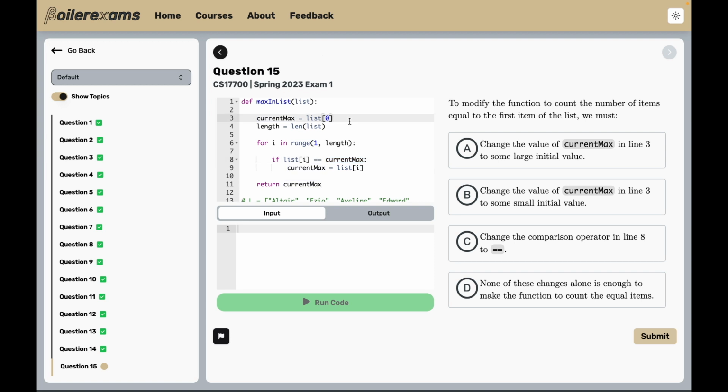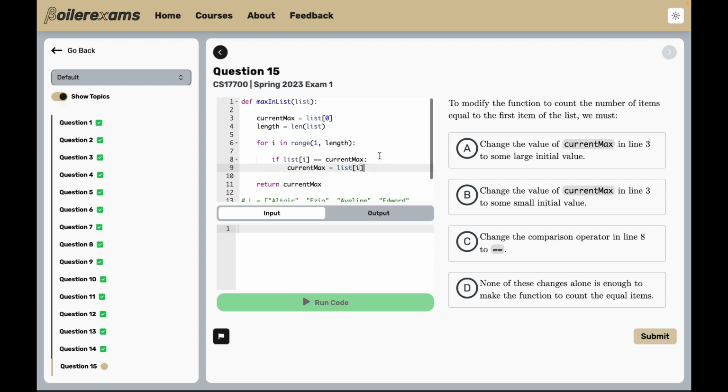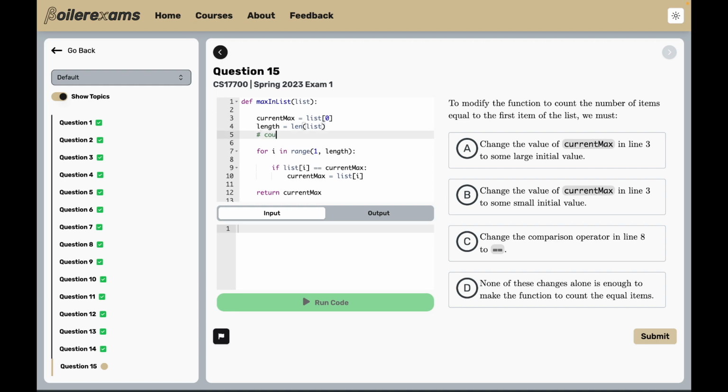And so what also probably needs to happen is we probably need to count how many items are equal to that. And so now we probably want something like a count variable, which I'm going to declare here. And we probably want to set it to something like 0.